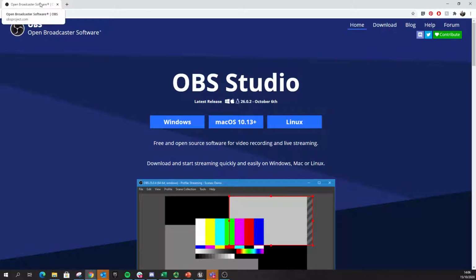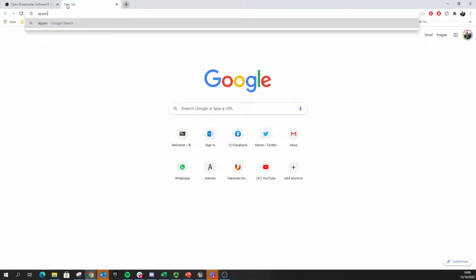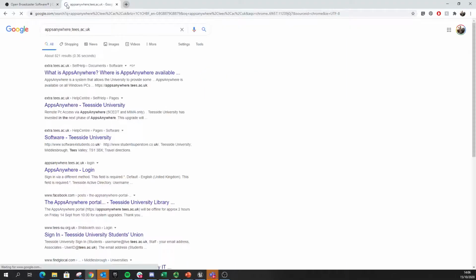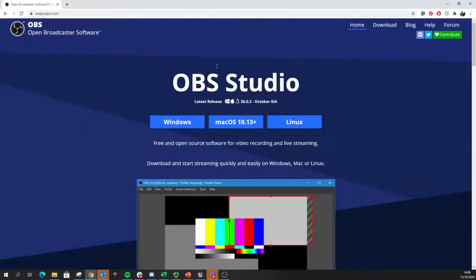If you are in the labs, you can access it through Apps Anywhere, appsanywhere.tees.ac.uk, and there you'll be able to find OBS. Now, at the minute, because I'm recording this in my home office, I probably can't demo that, but we'll give it a try anyway. This is where it doesn't work. Yeah, I can't do it from here. But if you're on campus, it'll work fine.